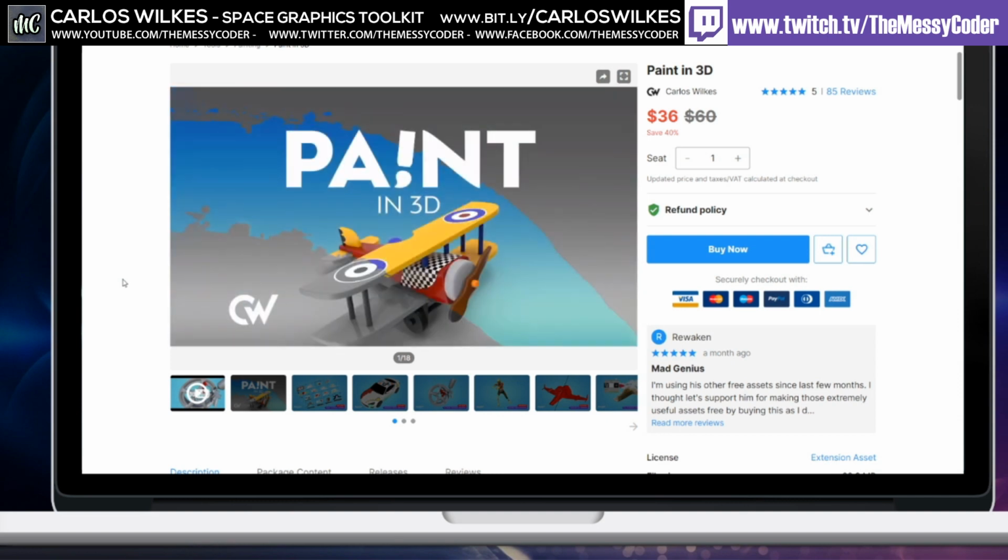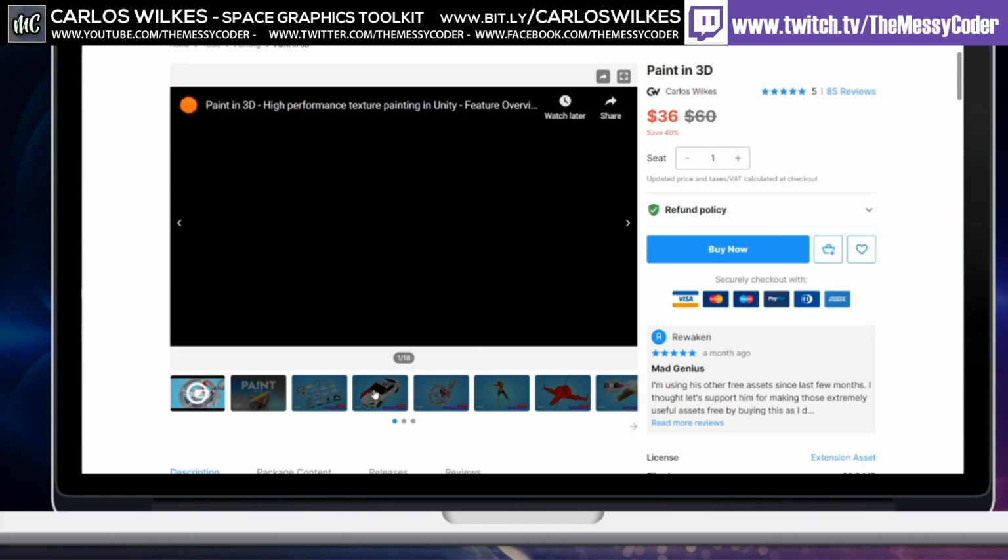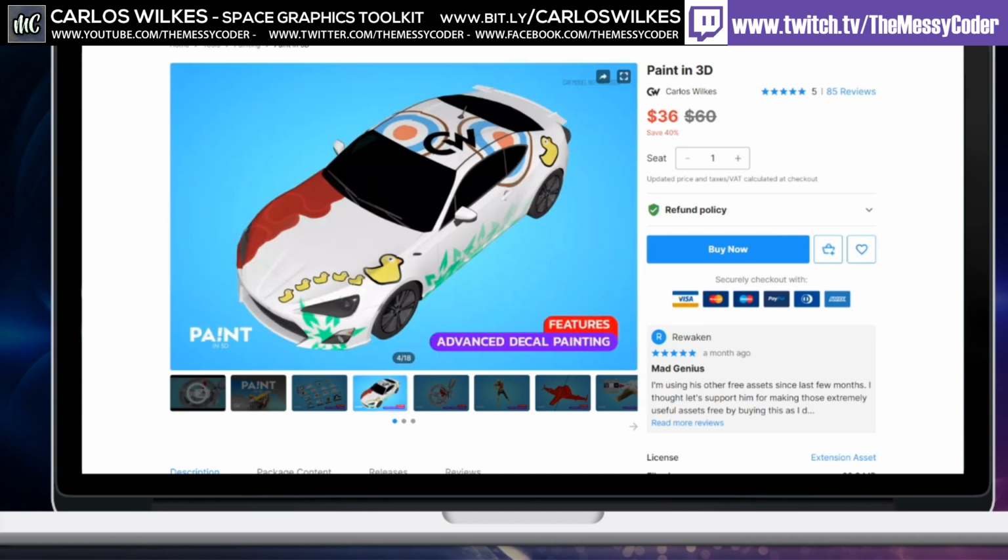Yona in the chat said, this is the asset I should have used for my VR painting instead of rolling my own. Yes, you should have. But don't worry, if you got Paint in 3D for the VR, I'm going to make a window where it's free to upgrade to the VR version.